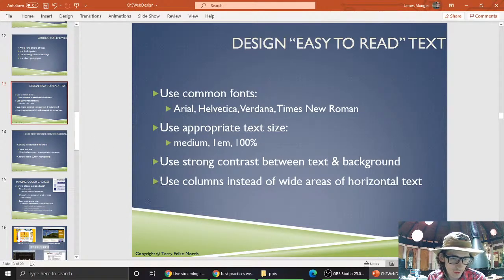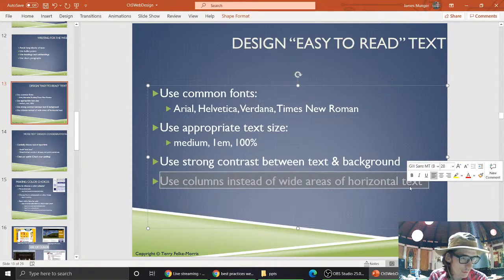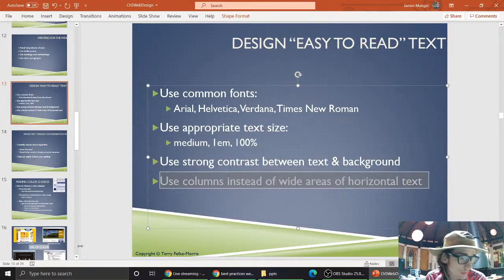Here we go. We already just talked about this. Use columns instead of wide areas of horizontal text. All right. People don't want to read from one side of the screen to another. There's a lot of principles from newspaper layouts that are applied to websites. We've had newspapers for hundreds of years, and they figured out organizing it into columns makes it a lot easier to read for people. They don't have to move their eyes as far across the page and lose their place. It requires a lot less effort to read information from a column.